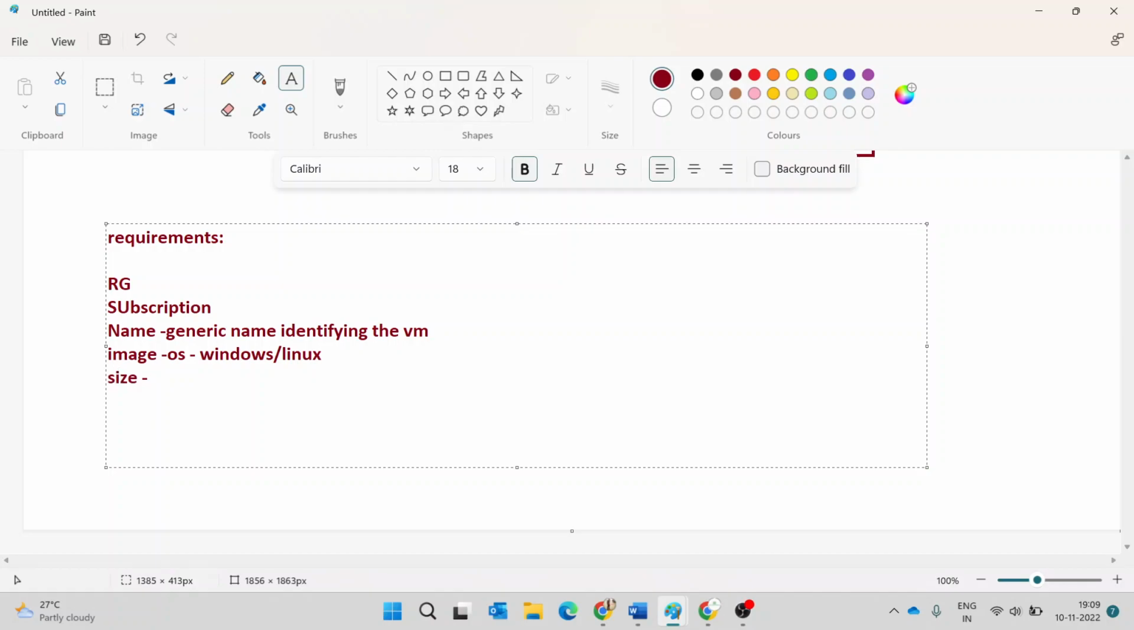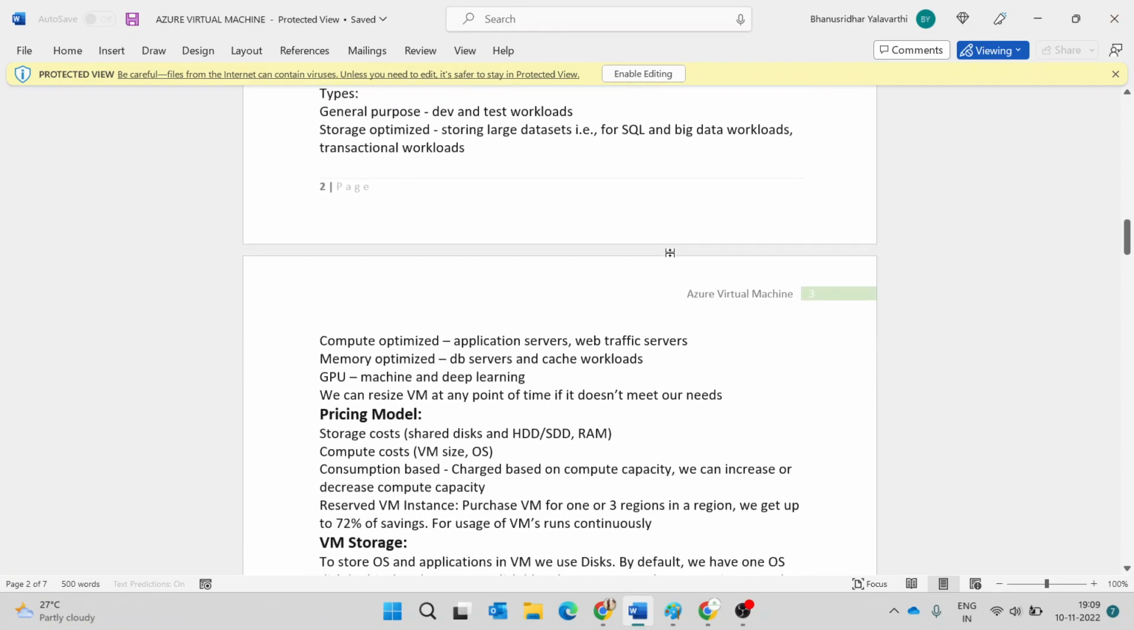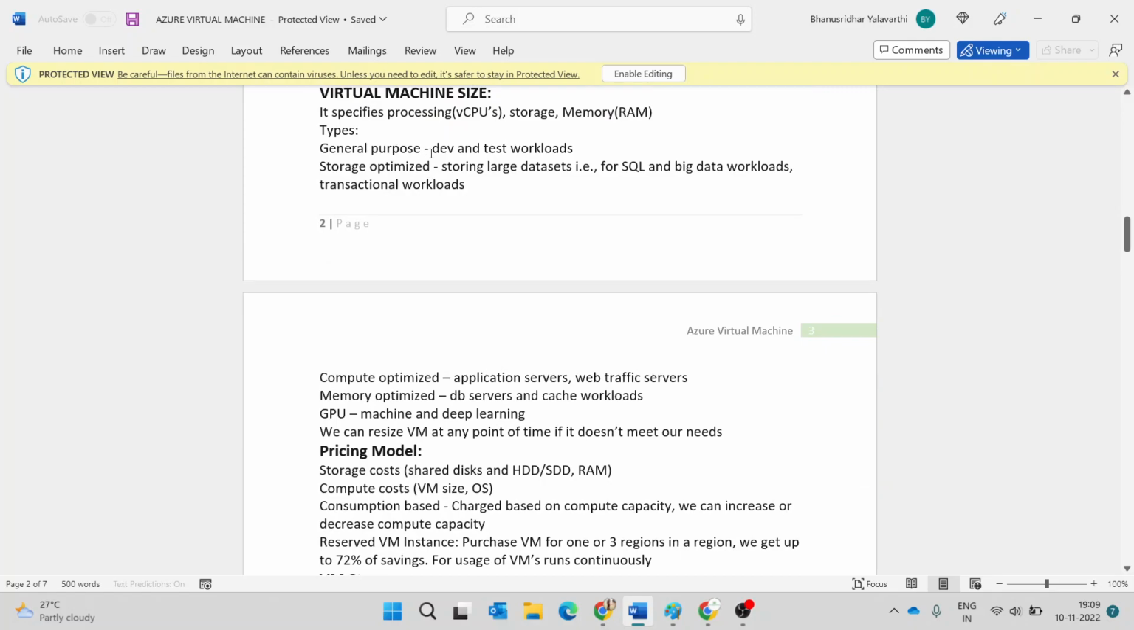There are different types of VM sizes, like general purpose, memory optimized, storage purpose. These are the different sizes of VM. I have explained everything regarding the size of VM in the document. General purpose VM is used for the dev and test workloads which we are creating, and storage optimized is for hosting the SQL database and everything.